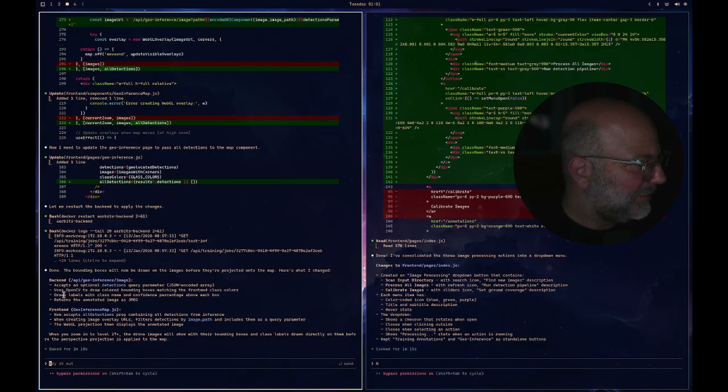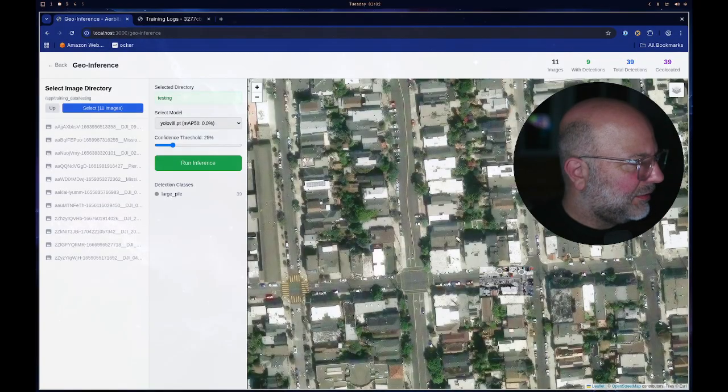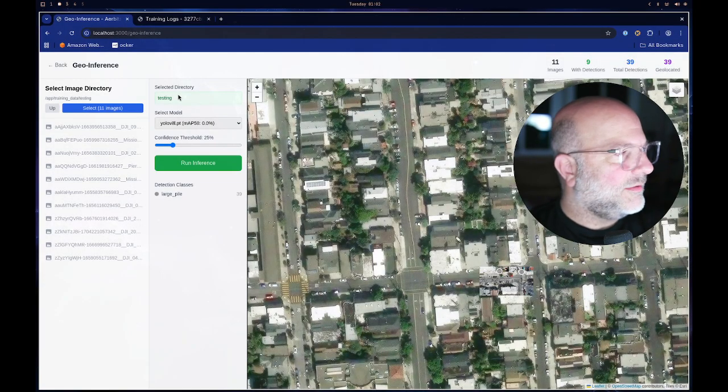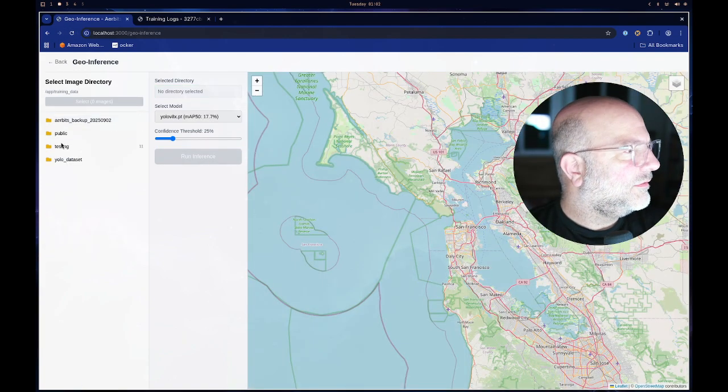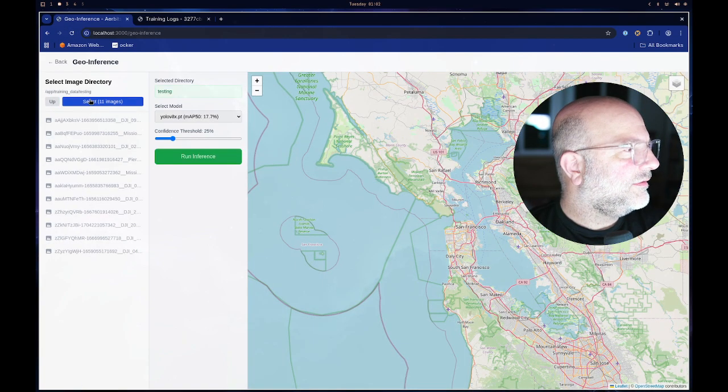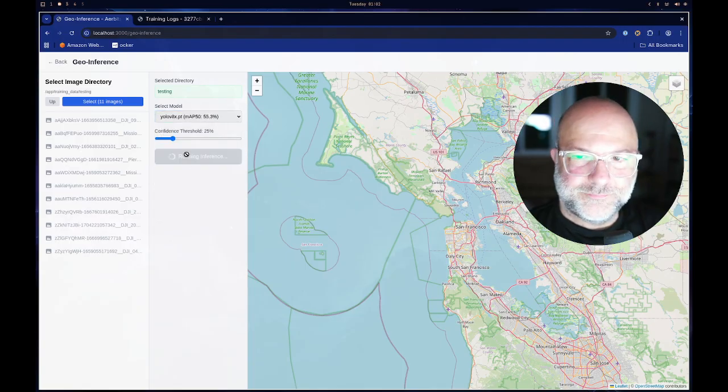Detections query parameter. So you draw. Okay. Will now be drawn on the images before they're projected on the map. Here's what I changed. Okay. Let's see if we can redo that. So let's reload this page. Let's grab testing, select those. We'll do this one.